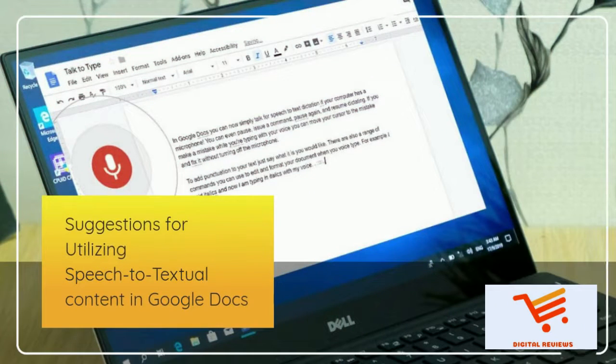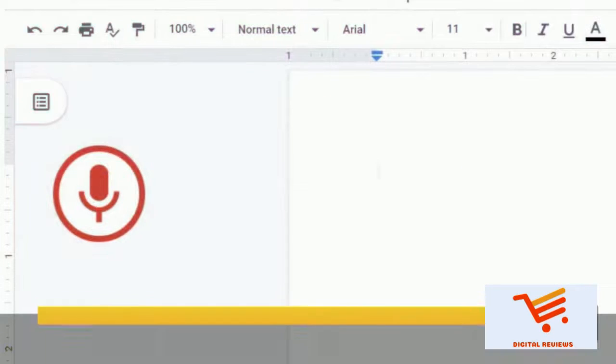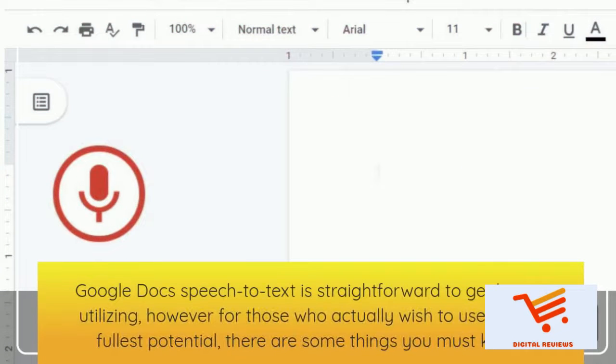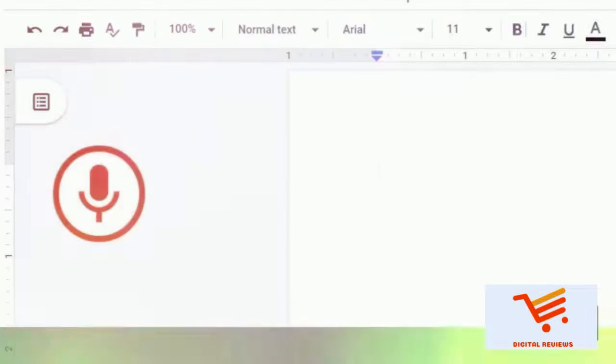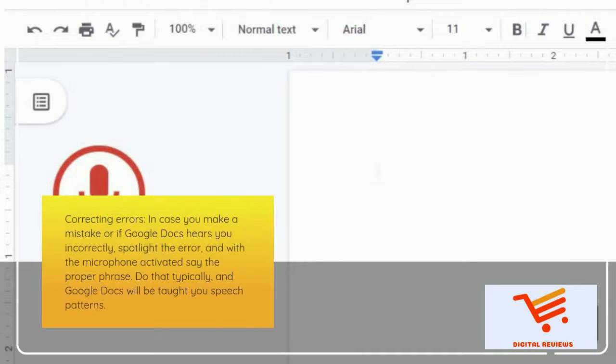Tips for using speech to text in Google Docs. Google Docs speech to text is easy to start using. However, if you really want to use it to its fullest potential, there are a few things you should know. Correcting errors. If you make a mistake or if Google Docs hears you incorrectly, highlight the error, and with the microphone activated say the correct word. Do this often, and Google Docs will learn your speech patterns.